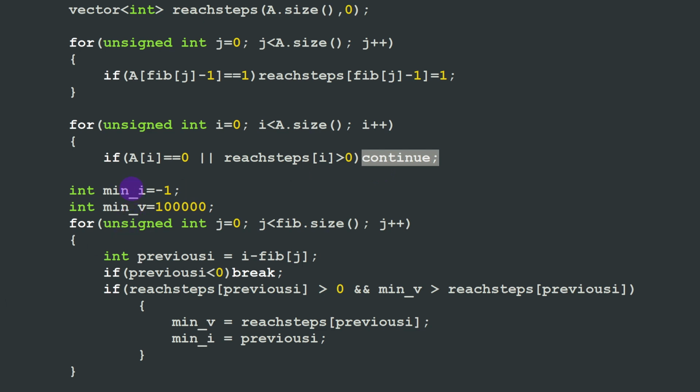Then I'm defining two variables, the minimum I, which is equal to -1 at first, and the minimum value, which is 100,000, because our problem is limited to rivers within 100,000 of width, as per the description on Codility. Then for j equal to 0 up to the Fibonacci dot size, notice here that we are starting the iterations over all the Fibonacci numbers to check which number will provide us the minimum steps or the minimum jumps in which we are going to reach this particular position I here.